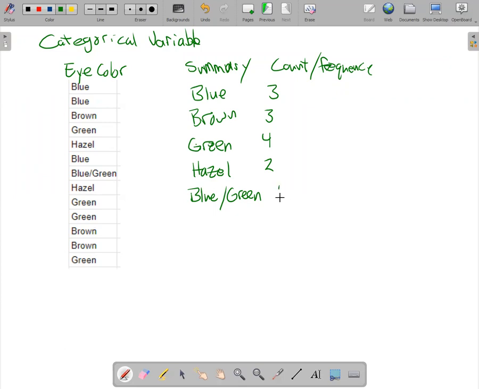Let me see one of those. We got hazel, we got green, we got brown, we got green. Okay, so let's double check. Did I count correctly? I'm just going to get a total on this to make sure I counted right. 3 and 3 is 6, 4 is 10, 11, 12, 13. Okay, so there's 13. What do we got here? 1, 2, 3, 4, 5, 6, 7, 8, 9, 10, 11, 12, 13. Okay, so I got it.